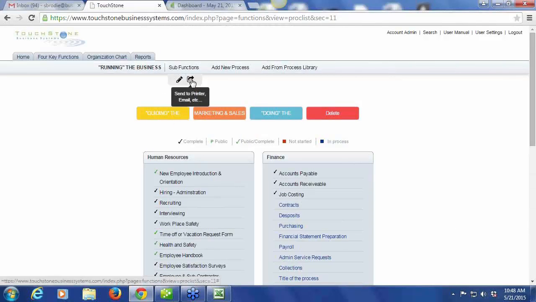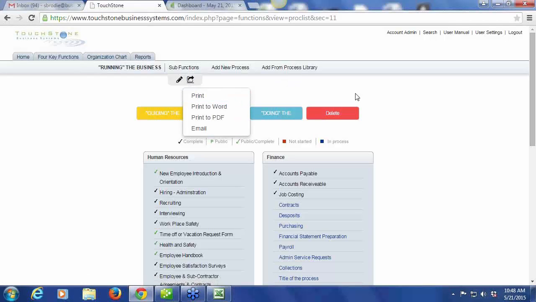This icon that looks like an arrow pointing to the right, this is our export features. So you're going to see this icon all throughout TouchStone. This allows you to print what's on the screen, export it to Word, export it to a PDF, or email it. So you're going to see this icon again all throughout TouchStone. Everything in TouchStone you can print directly to your printer or to Word, to a PDF, or email.